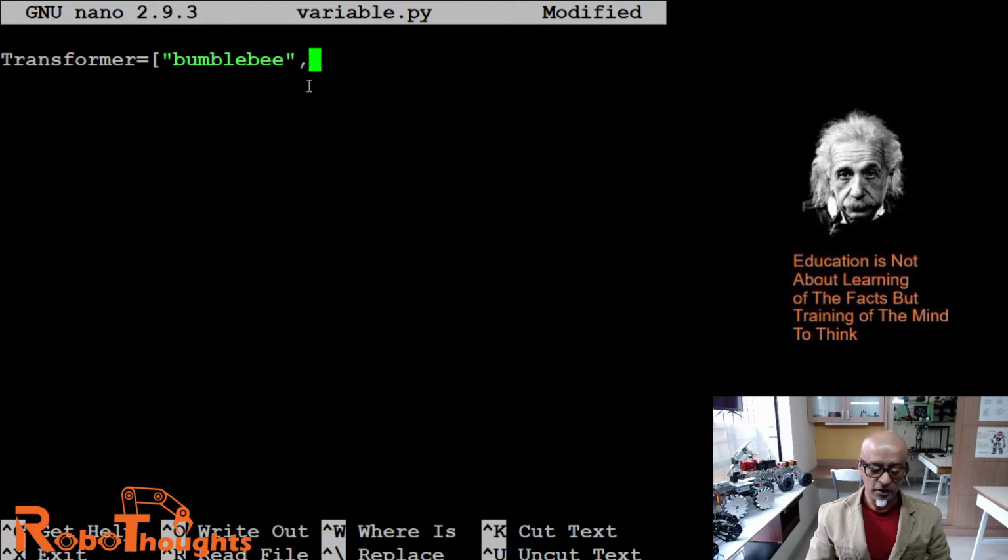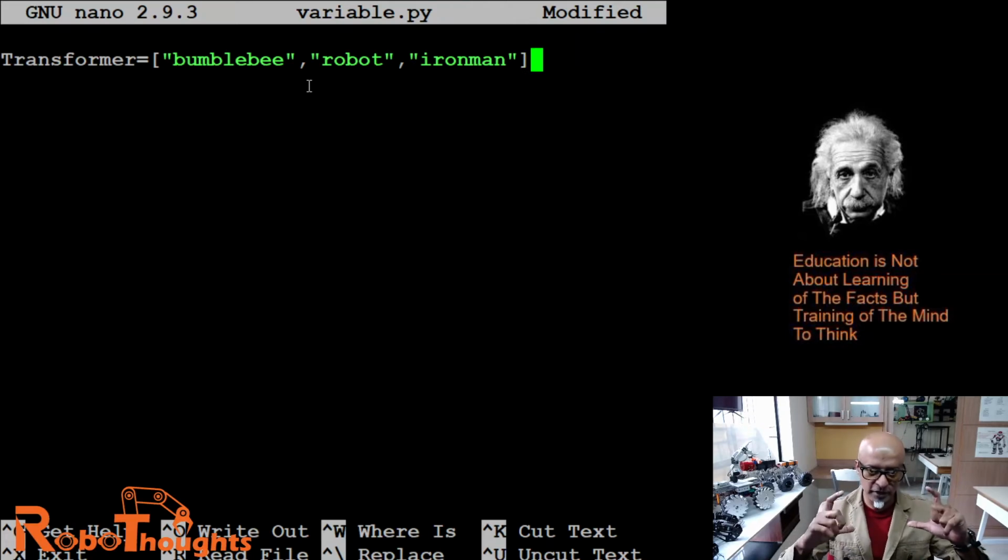And then comma, let's give another name, anything, guys, come on, "robot". Okay, comma, let's give another name, "Iron Man". I know Iron Man is not part of Transformer series. I'm just throwing it out of the blue. Now let's close this square bracket. Remember this square bracket, guys. These syntaxes are very, very important.